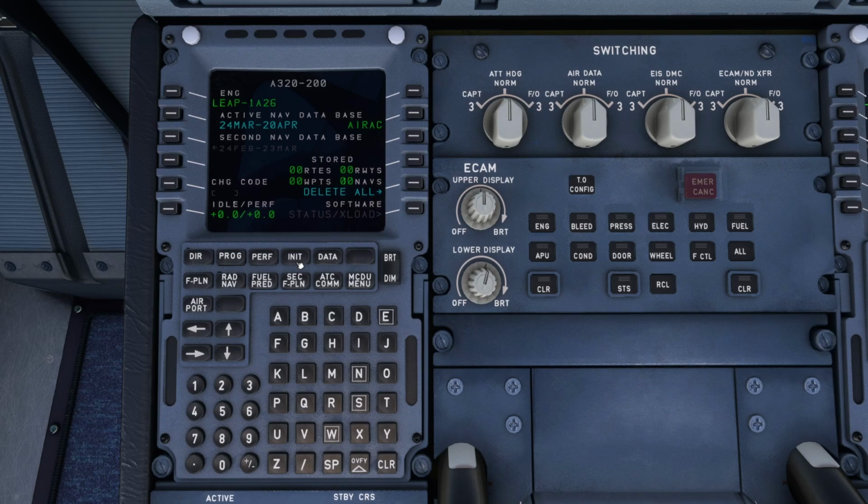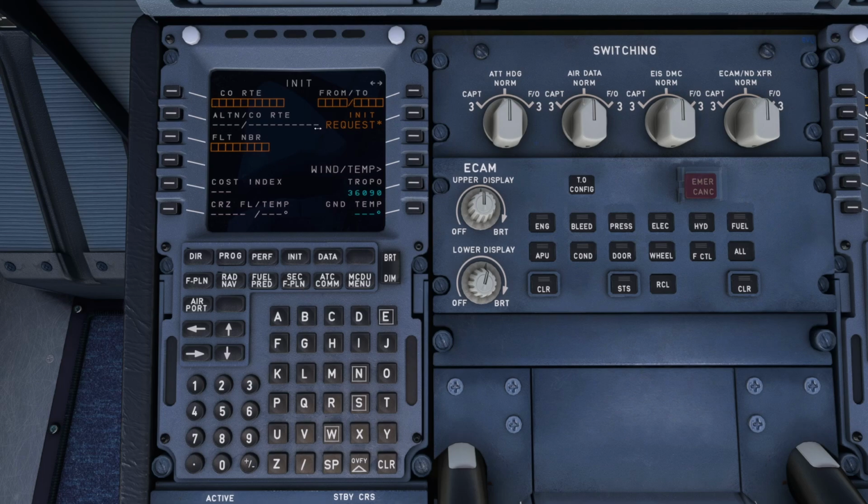So now we're going to go to I, init. So this is the initialization page where we're going to tell the aircraft where we are, where we're going, what altitude we're going to fly at, and the fuel burn that we want it to use. Now, fuel burn is probably the wrong way for me to say what cost index is. Again, the guide goes into a bit further detail on that, but not much.